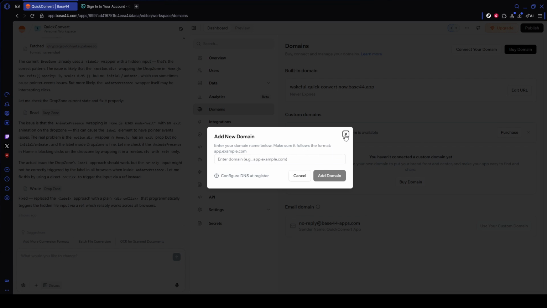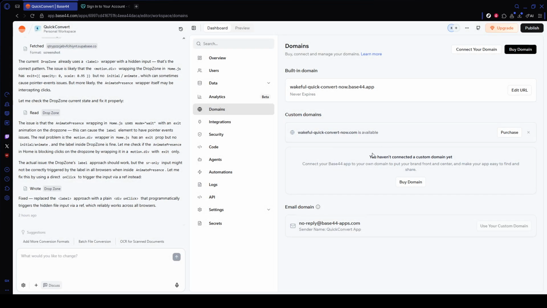If you find yourself back on the Base44 home screen at any point, just navigate again. From the home page, click What will you build today? To return to your projects, pick your app from the Apps area, go back into the dashboard, and reopen domains. Select Connect Your Domain again to continue where you left off.